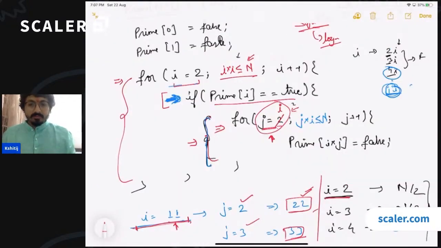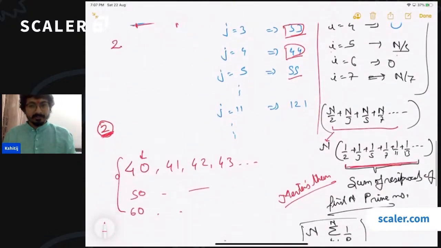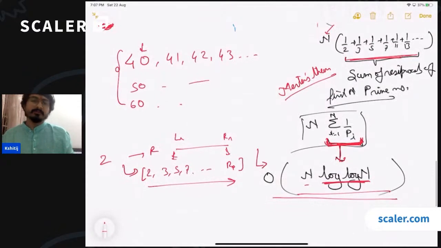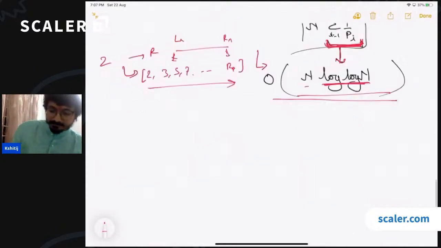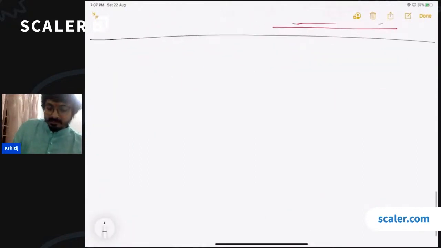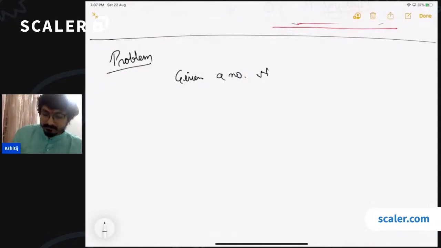Great. Now we'll try to see a problem. Okay. So we still have 30 minutes. So we'll try to solve a very good problem, which is a very commonly asked and very generic problem. The problem says that given a number, return the prime factorization of this number.